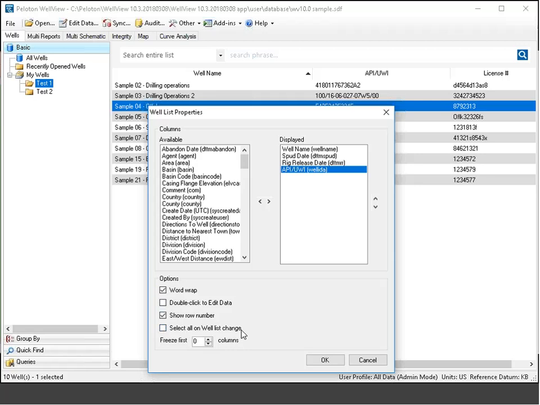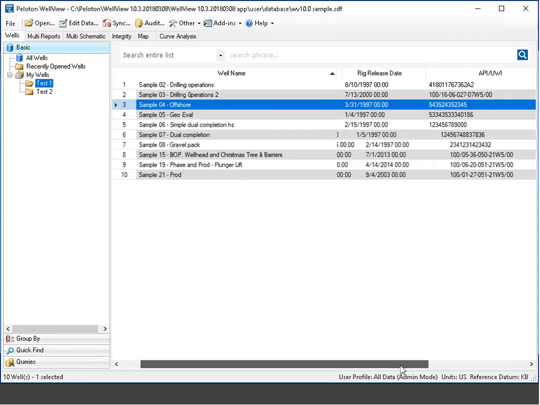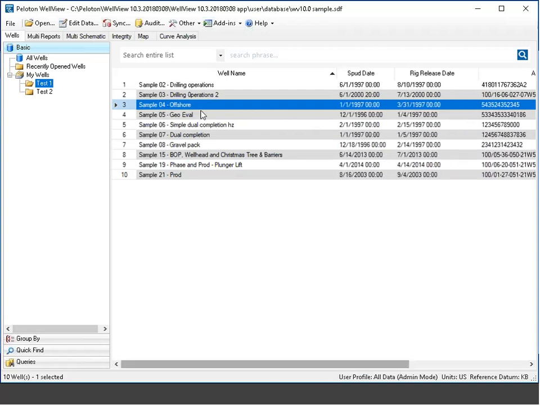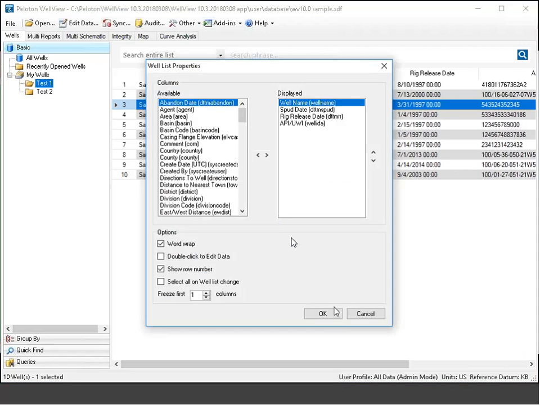You can select all on a well list change. That is really to replicate a behavior from older versions of WellView, such as WellView 9. And you can also freeze a number of columns so that if you end up scrolling off to the right, you're always going to see that frozen column on the left. Okay, so all of that is available through the right click and the list properties.